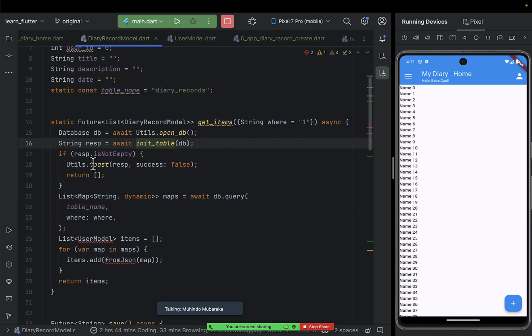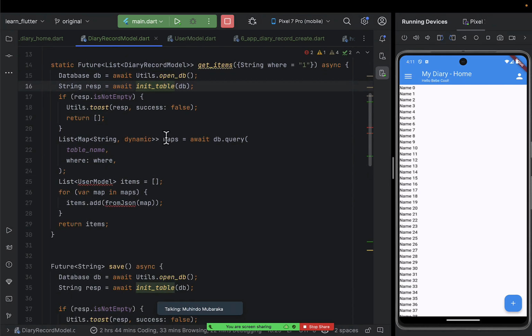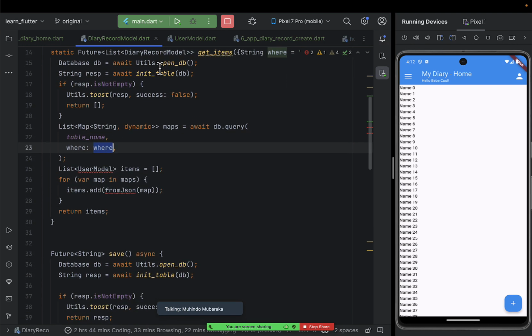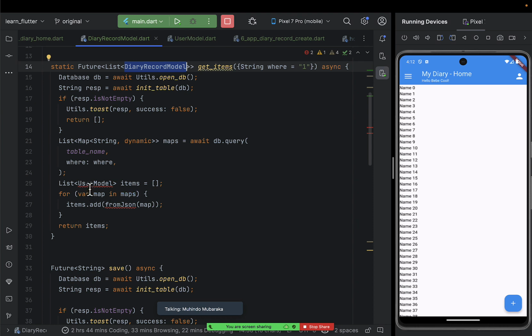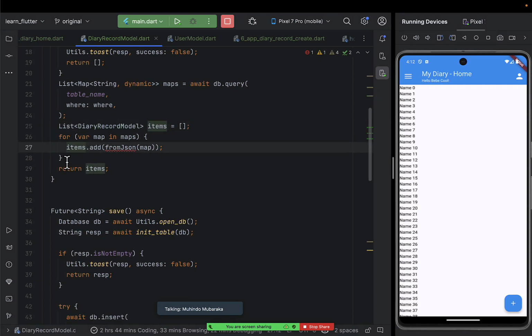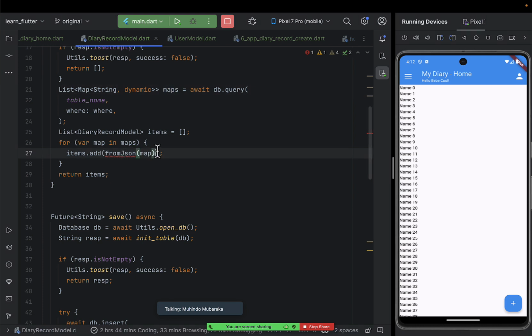After initializing the table, the next thing is to get the data from the database, which is going to be db query, then put the name of the function, then put where, and the where function here. Then I create a list of items, which is going to be a list of diary records. Then I loop through the map that has come from the database. As I'm looping, I add each map into these items records.